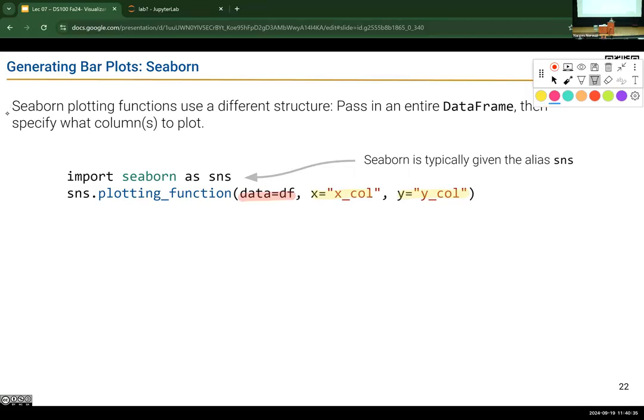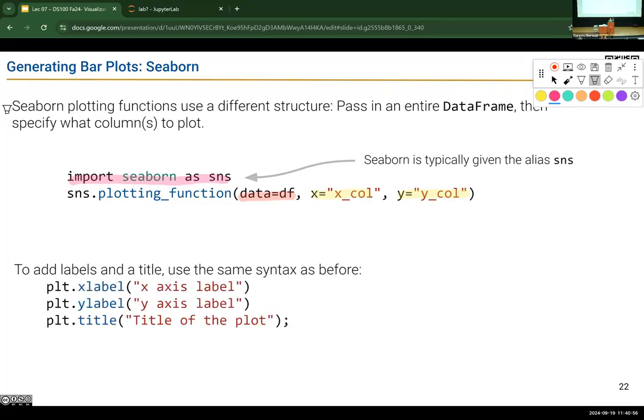How do we import Seaborn? We basically say import seaborn as sns, and that's the usual alias that we use for Seaborn. So sns.plotting function, passing the entire data frame, passing the columns that you want to plot. And that's exactly what we'll be doing. How do we deal with labeling axes and putting a title? We know that it's basically under the hood a matplotlib plot that is being drawn. So we can use the same control, plt.xlabel, plt.ylabel, plt.title in order to put labels and a title and move on.